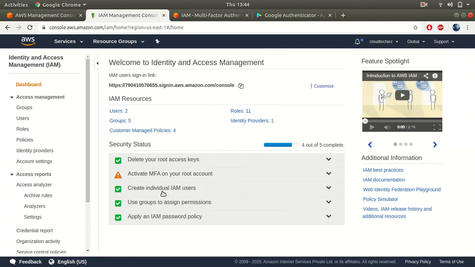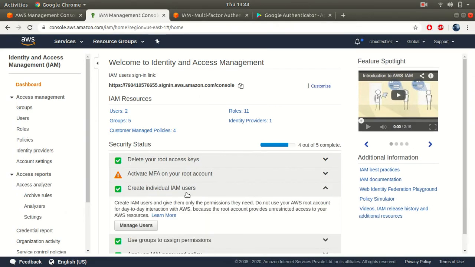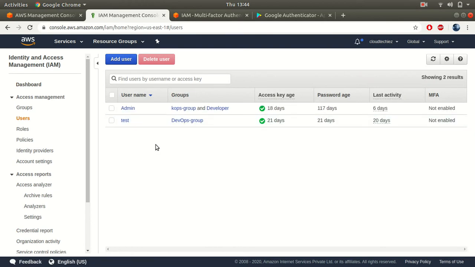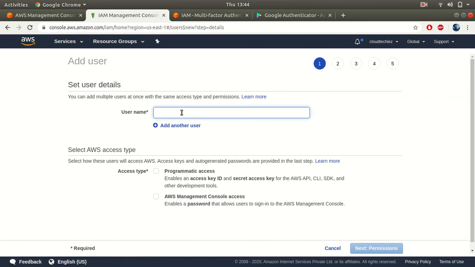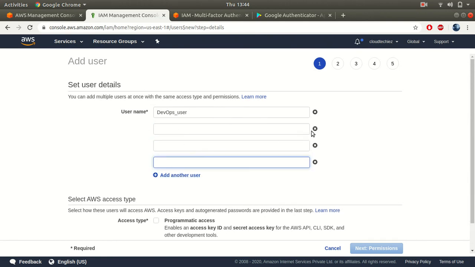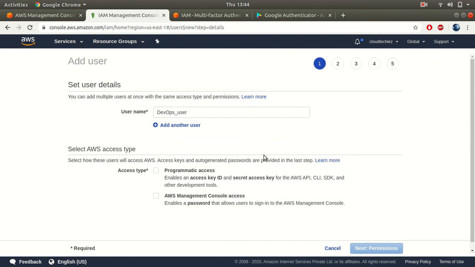So you can go here, click on create individual IAM users, manage users. Now these are my existing users that I have created. Click on add user and provide your user name. So let's say this is my new user, or let's say this is my DevOps user. Now you can add multiple users at the same time, just give different usernames depending on the number of users that you want to add.